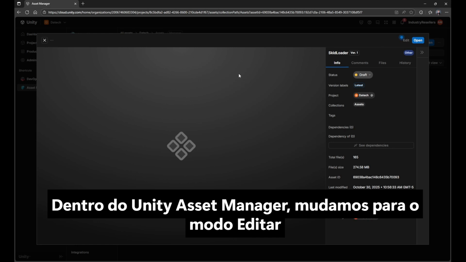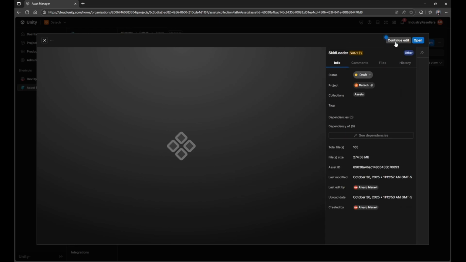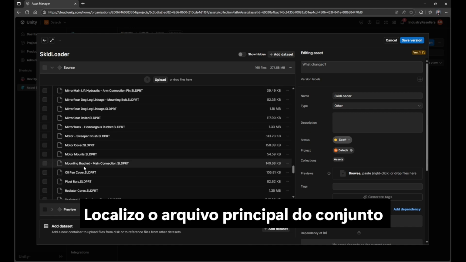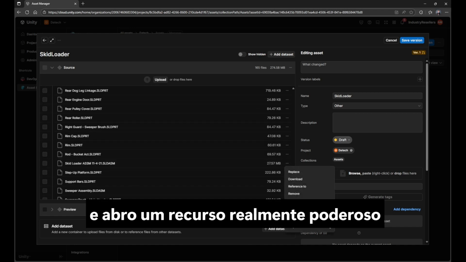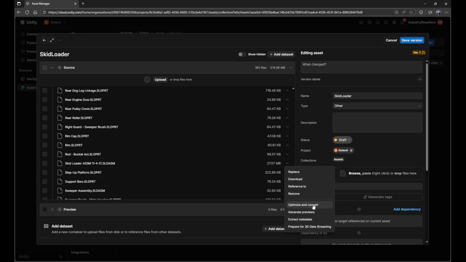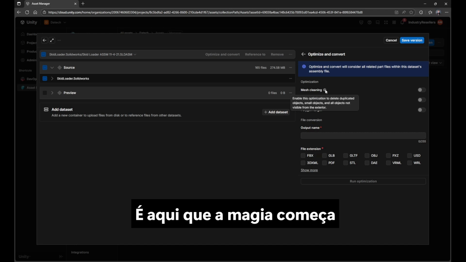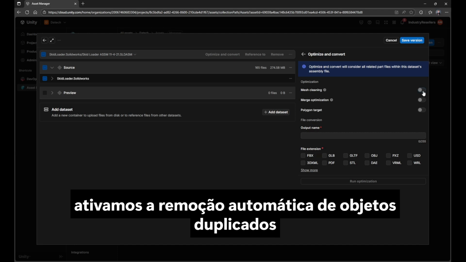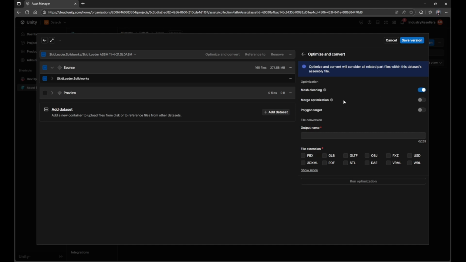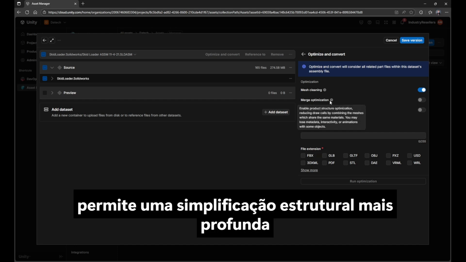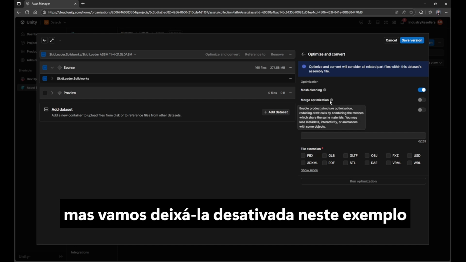Inside Unity Asset Manager, we switch to Edit mode. Allocate the main assembly file and open a truly powerful feature, Optimize and Convert. Here's where the magic begins. Under Mesh Cleaning, we enable automatic removal of duplicated objects. The next option, Merge Optimization, allows deeper structural simplification, but we'll keep it off for this example.